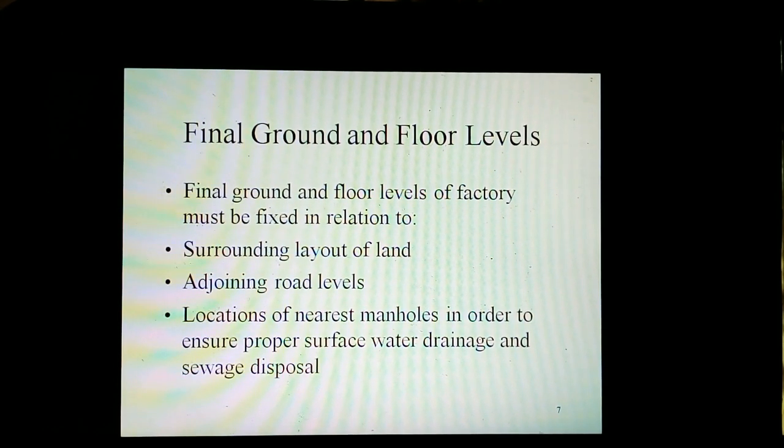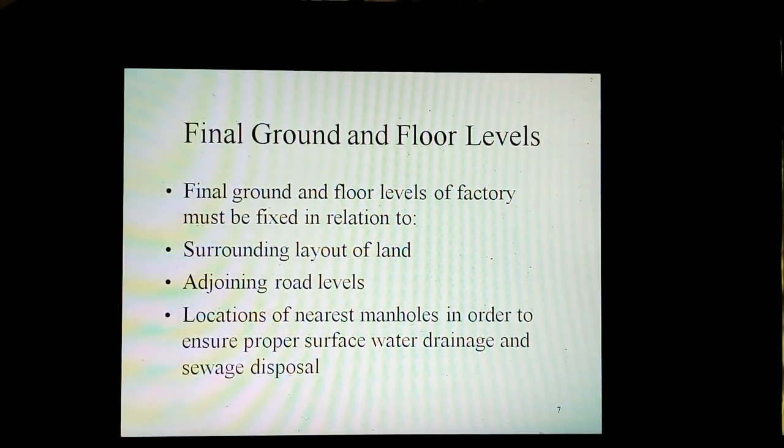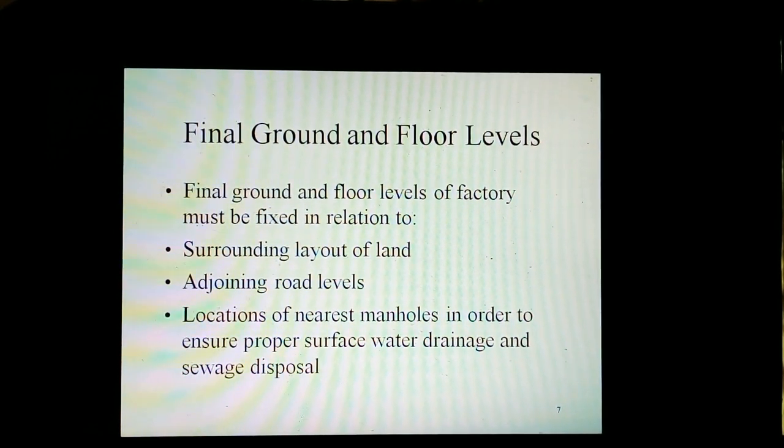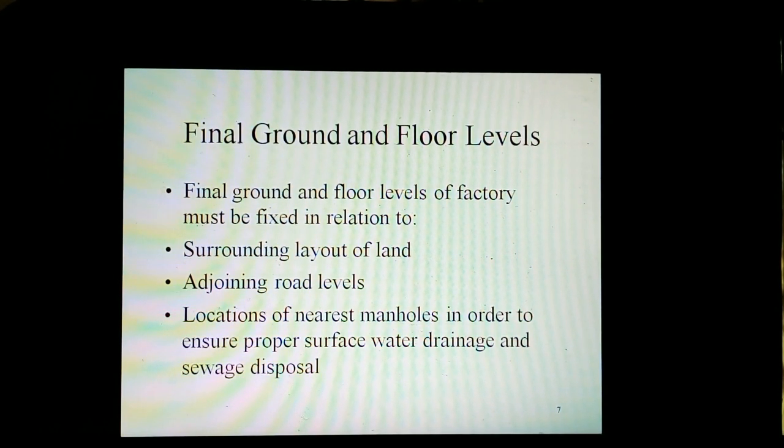Final ground and floor levels. Final ground and floor levels of the factory must be fixed in relation to the surrounding layout of the land, adjoining road levels, invert levels and locations of the nearest manholes, in order to ensure proper surface water drainage and sewage disposal.